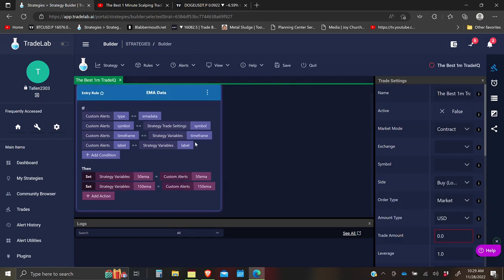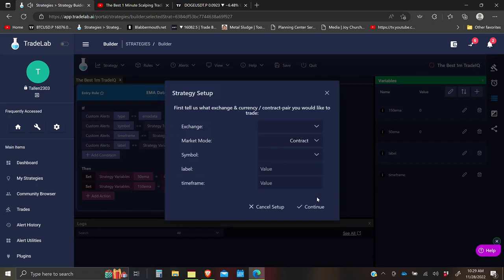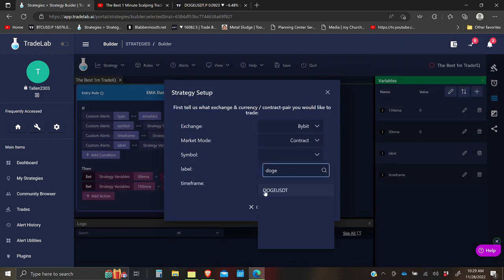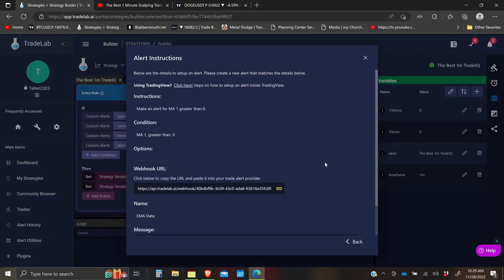What we can also do, just so we see those numbers coming in and make sure they're correct, is set up that alert. We'll do strategy setup, Bybit, the symbol we're using, Doge, and we're going to do this on the 1 minute time frame. Continue, set up this alert. You notice that it changed over here in the variables already.